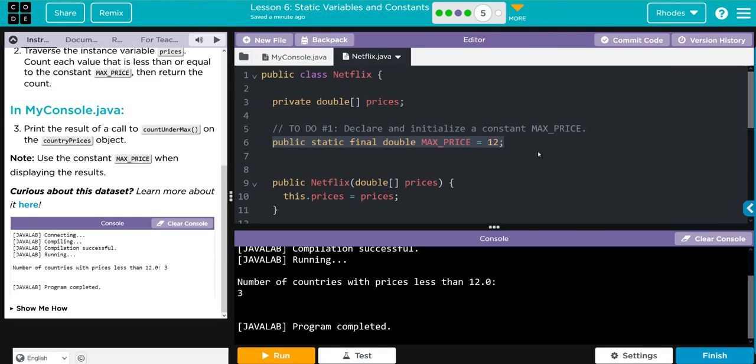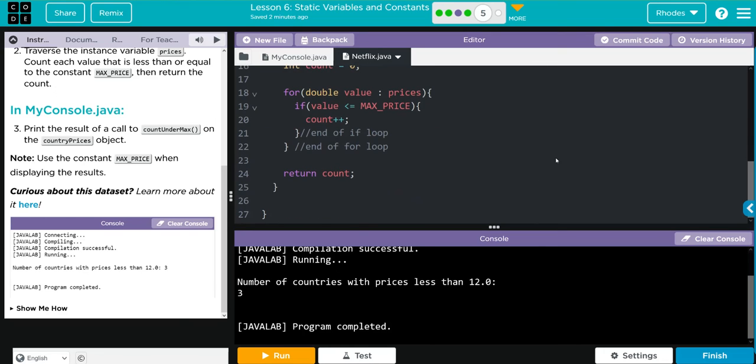In our example here, we use 12 to see if any of the countries has a subscription fee with less than that. And the constant's helpful because it can never be changed. We know we always have the right data set we're working with for each object. And that's very important to have in computer science. Finally, we learned how to use this constant in a method. This time we traversed through an array and looked for values that were less than the value that we declared in max price. Pretty neat way of using a constant, kids.